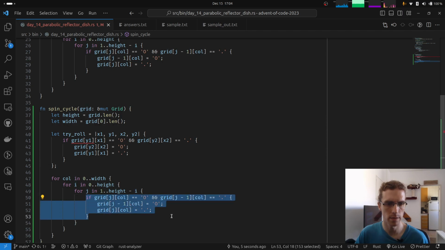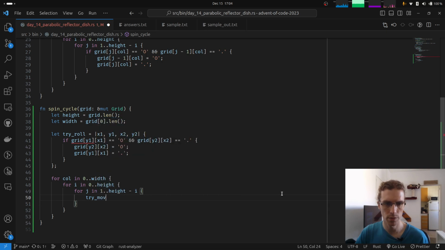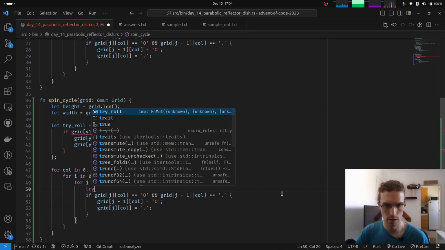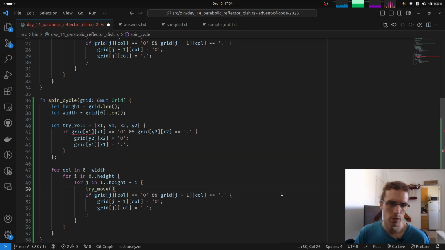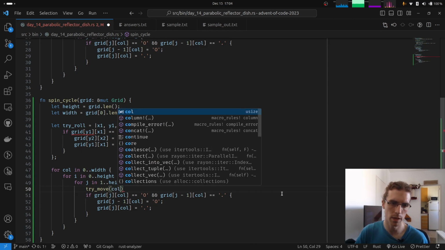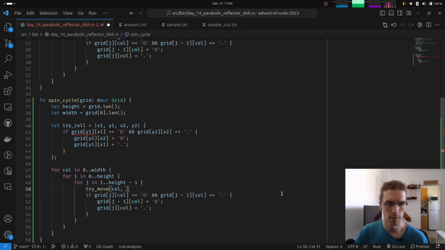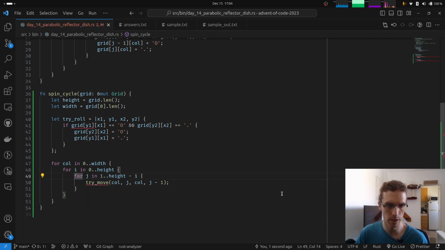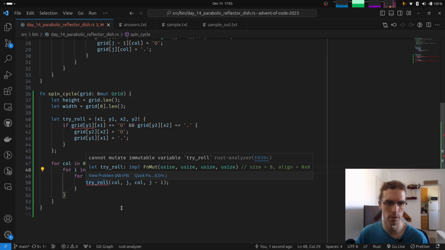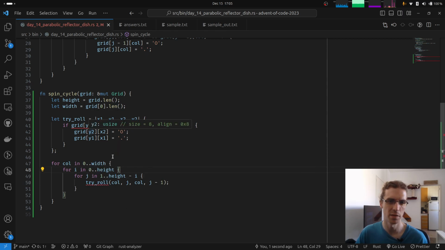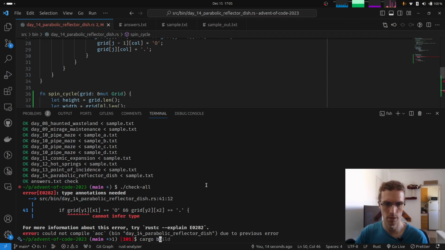Okay, and then this should become try move. Well, let's not lose our coordinates. So X will be column always. The position that we want to move from is J, and then call and J minus 1. This is sort of what we want. Okay, and this, because it's not try move, it's try roll, of course. And now cannot mutate immutable variable. Mutate? What? This is weird. No, cargo build, let's say.